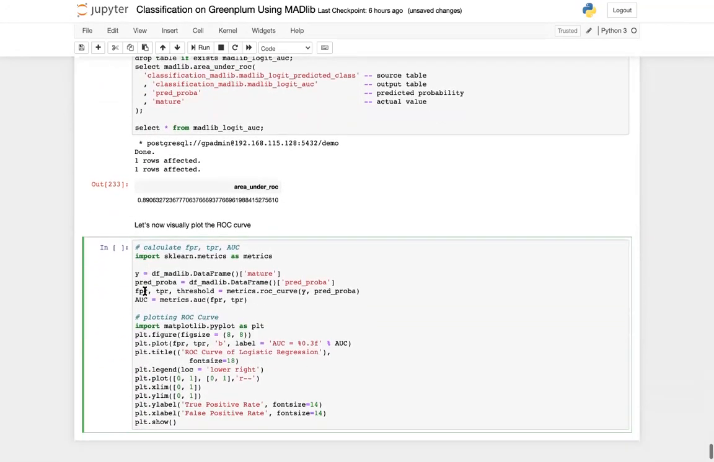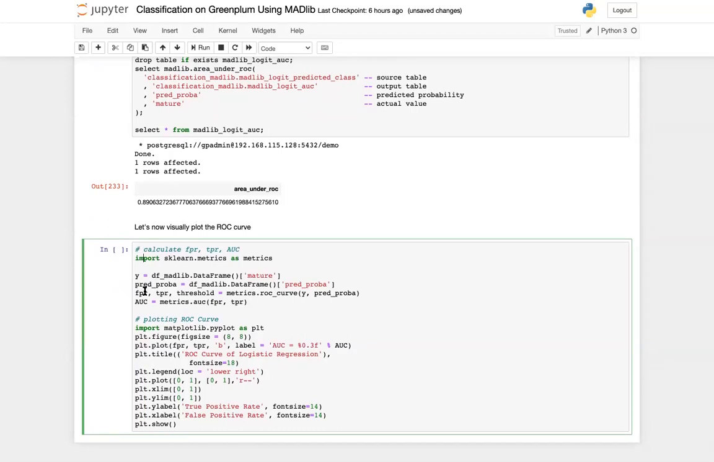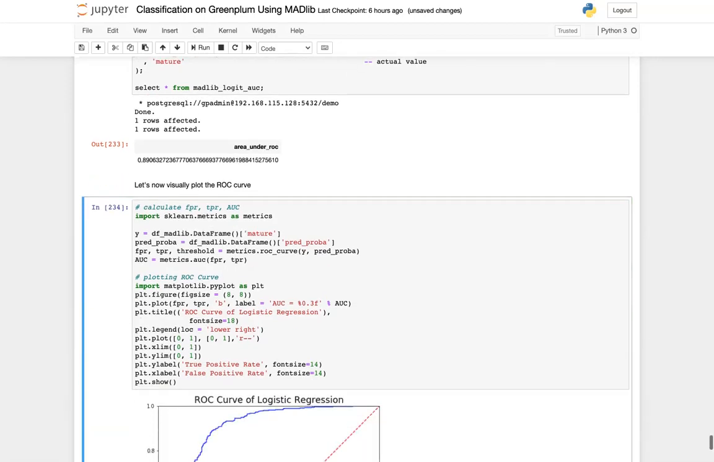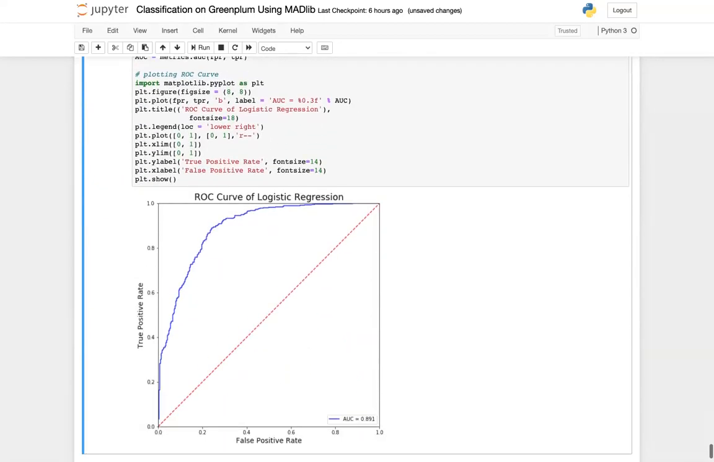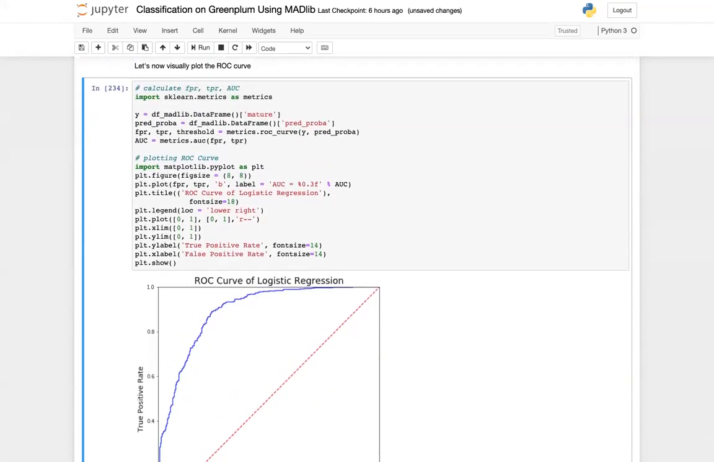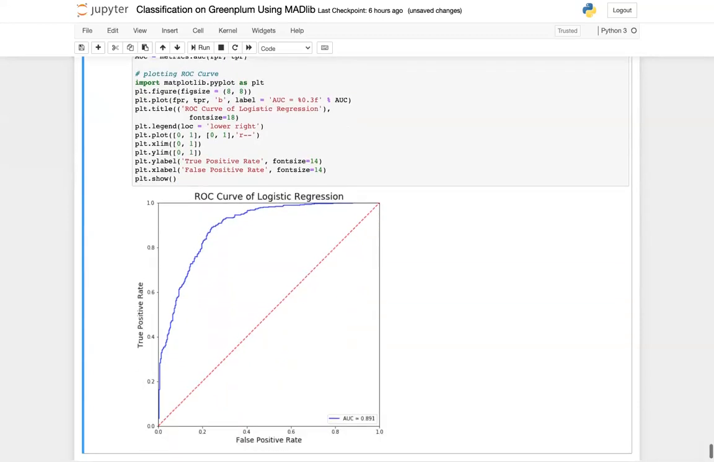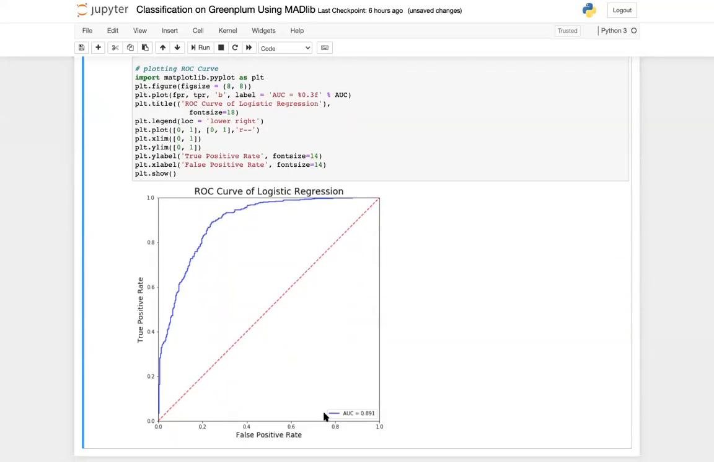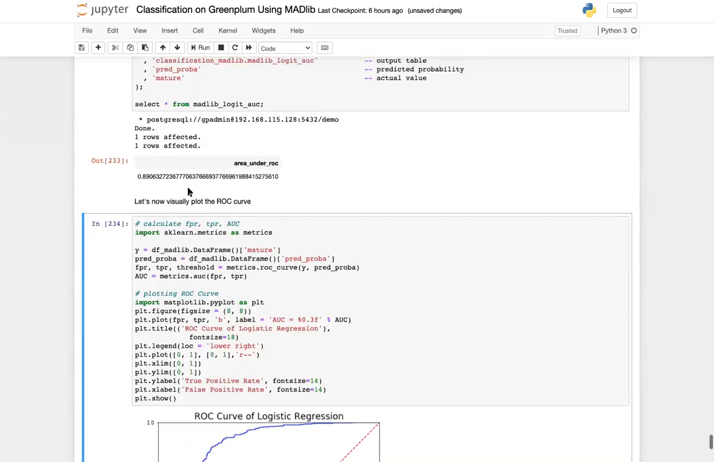We're going to be using some capabilities in Python now to generate the ROC curve visually. And this is the last part of today's tutorial. Let's go ahead and execute the function here. And we see that the ROC curve has been generated using the metrics that we've supplied to Python, right? And just a quick check on the AUC, the area under the curve. Python has it as 0.891, and that's in line with what we've computed in MADlib over here.